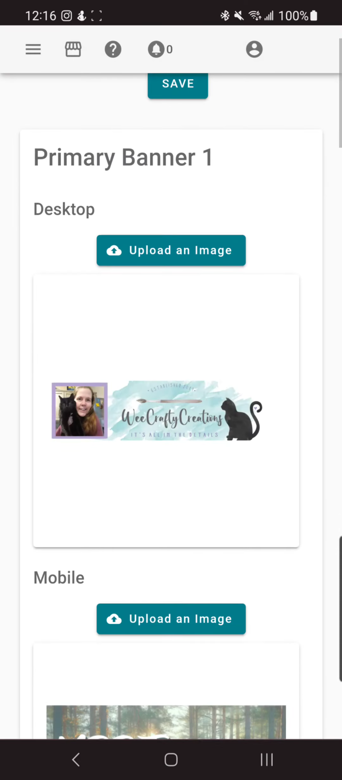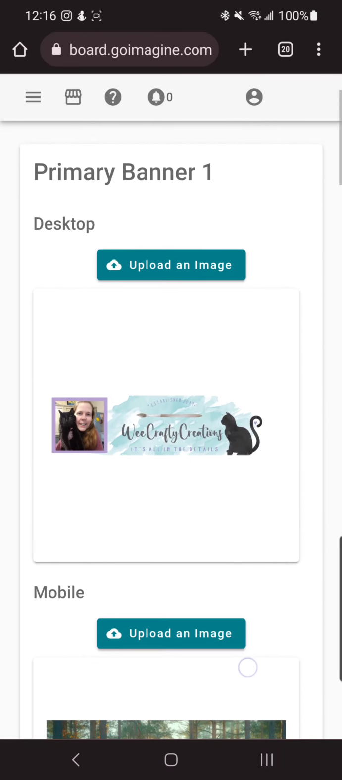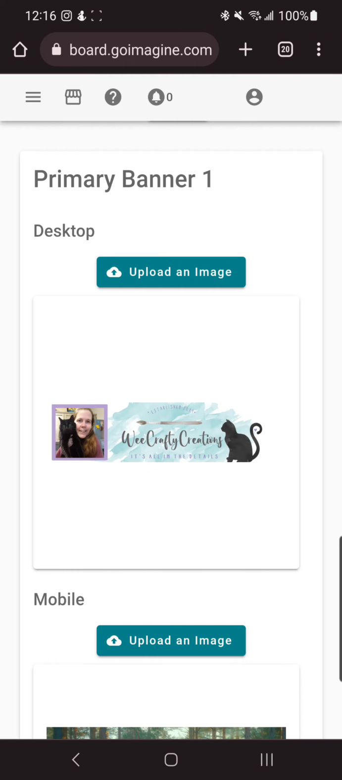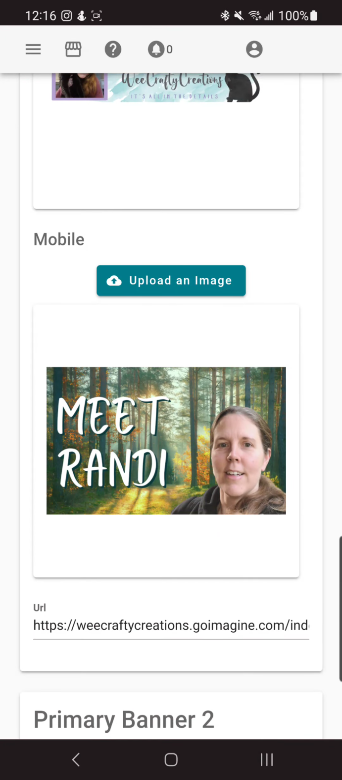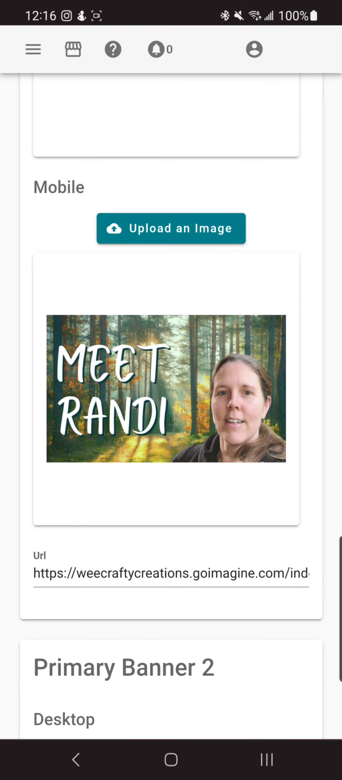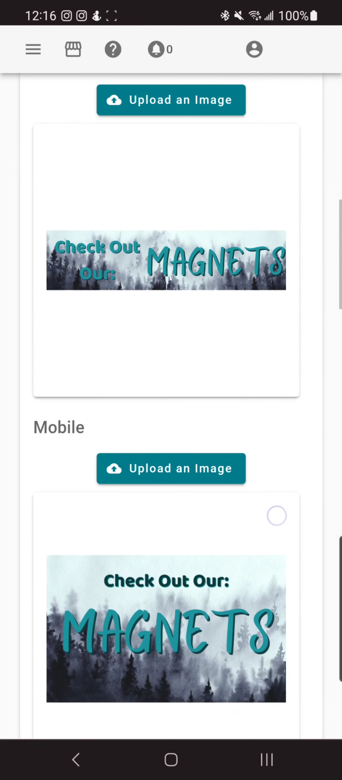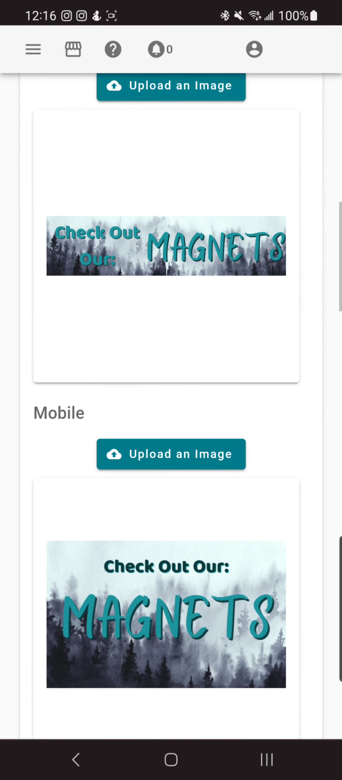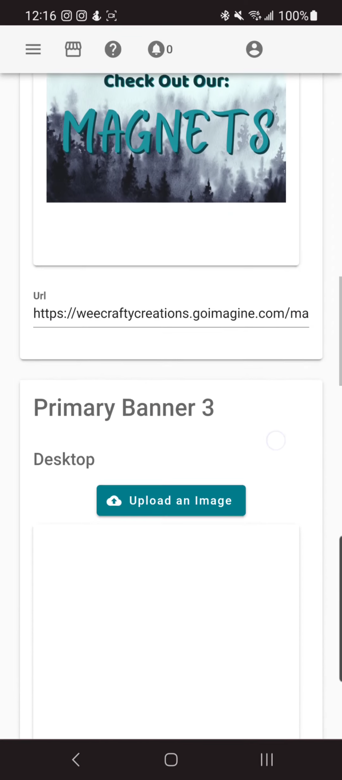And then you go in here, just keep in mind that there's different sizes. So there's the desktop, and then that's the size for my primary desktop, and that's what it looks like. And then there's the mobile, and that one's more of a square, not really super long, and then primary banner 2. And so you can see I had to make these completely different because check out, our magnets could not be all on 2 separate lines. I needed to spread it out to make it fit into the desktop version versus the mobile.